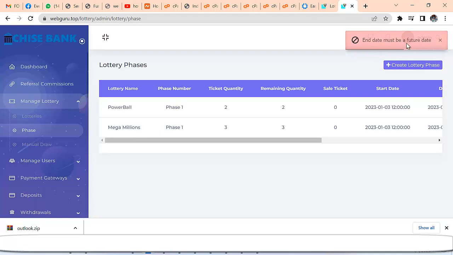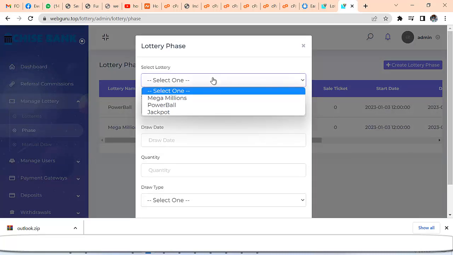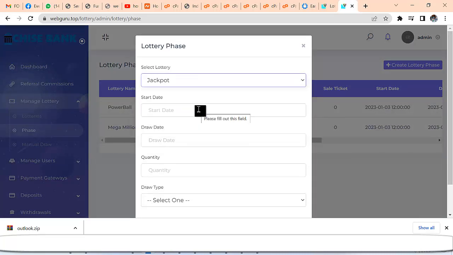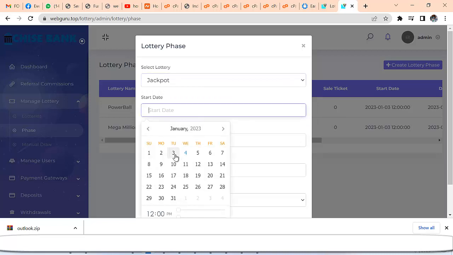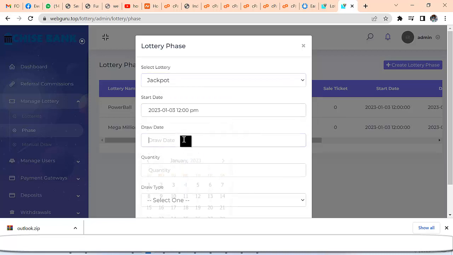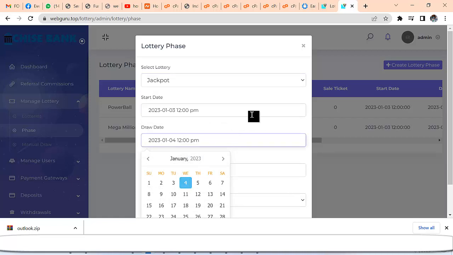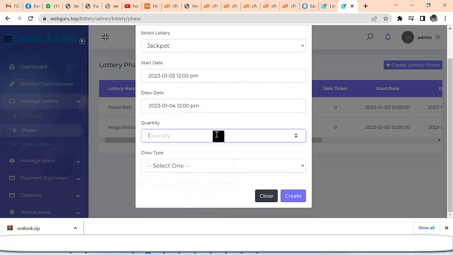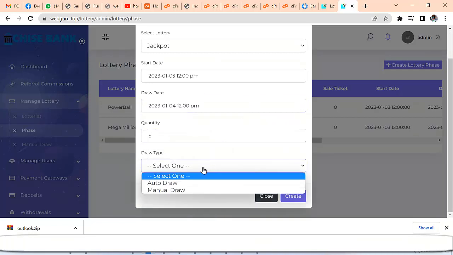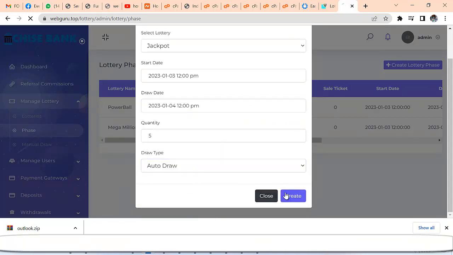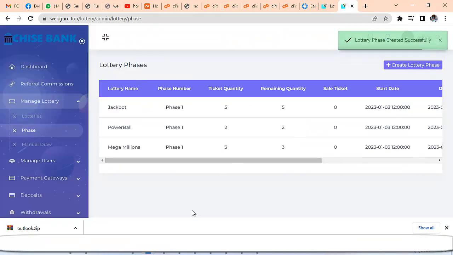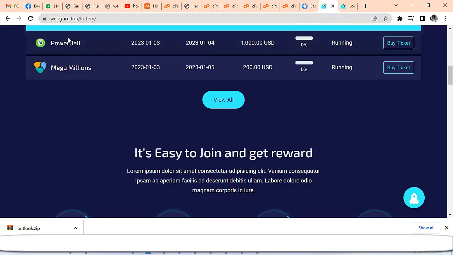End date must be future date. Can you see that? So let's create that again. End date must be future date. Let's see, jackpot. So the start date, the end date, default. Awesome.